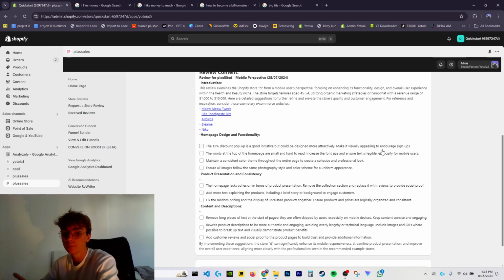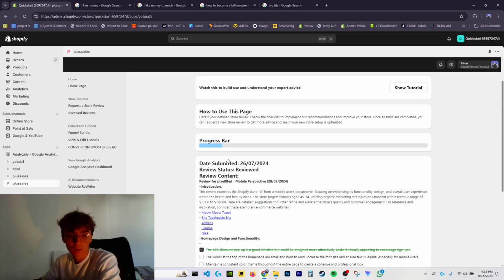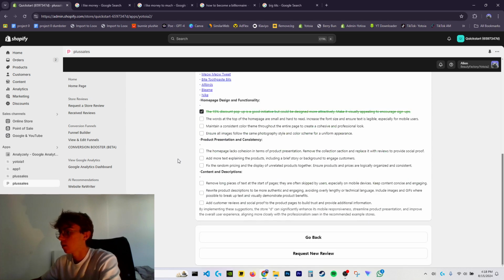But once I've been to my website and fixed this problem, I can then click the check mark, because I've done this piece of advice. I've applied this piece of feedback and this piece of advice, which means that, as you can see, we've got a bit more on the progress bar. Now you would have to go through all of these pieces of advice.